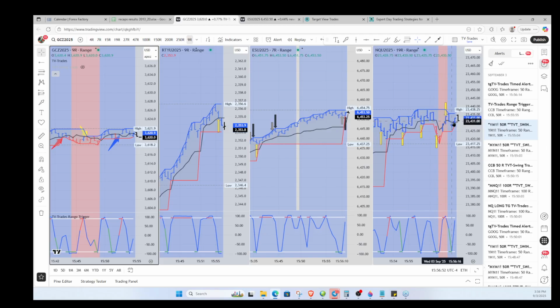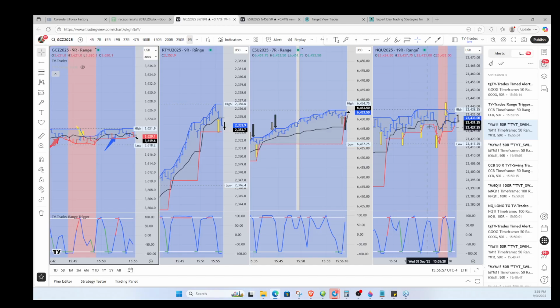Here's another one on the NQ. I missed. So I missed this one, and I missed that one.